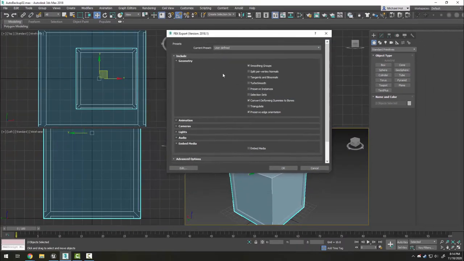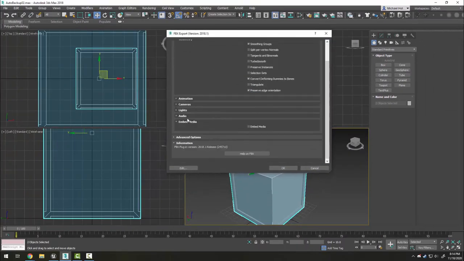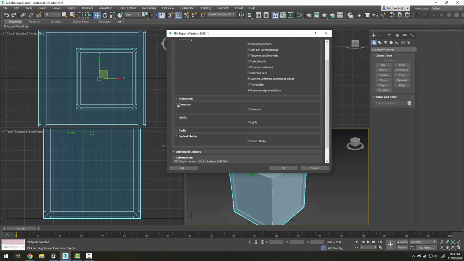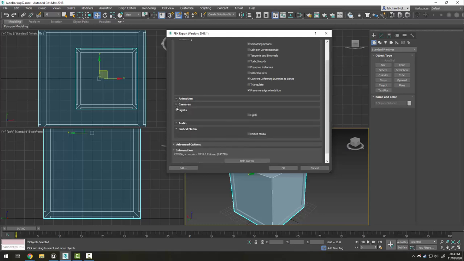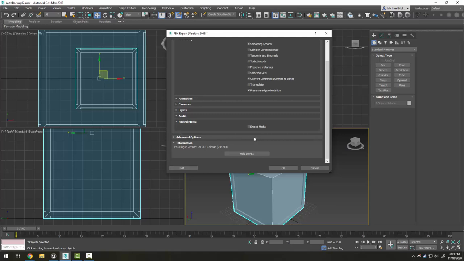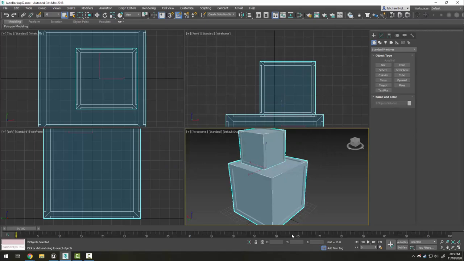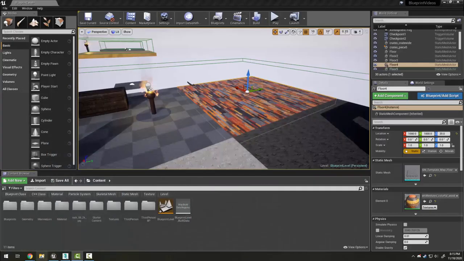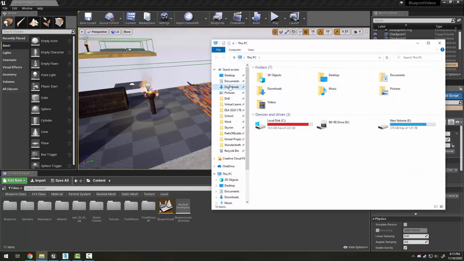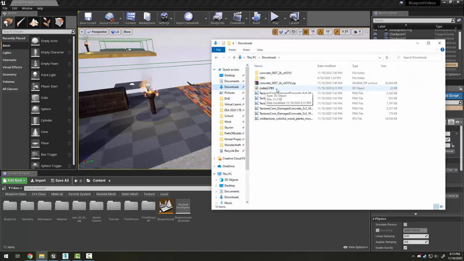In 3ds Max, there's a pop-up that asks us what we want to include. It's helpful sometimes to uncheck these things. For example, if there's audio or lights or cameras or animations that you don't want to go with it, you can uncheck those. If there are materials that you do want to go with it, you can choose Embed Media. But for this example, I don't have materials. Often it's better to rebuild your materials in Unreal anyway. The rest of this is fine. I'm going to click OK. And in my Downloads folder, I should now have a file called Crates2.fbx.